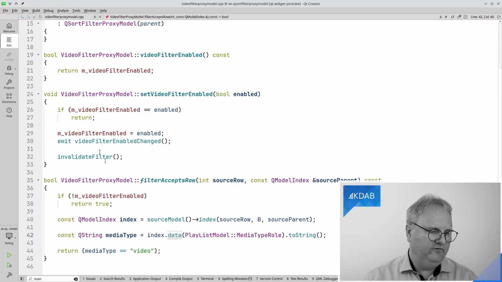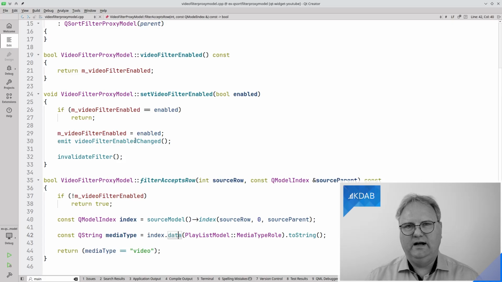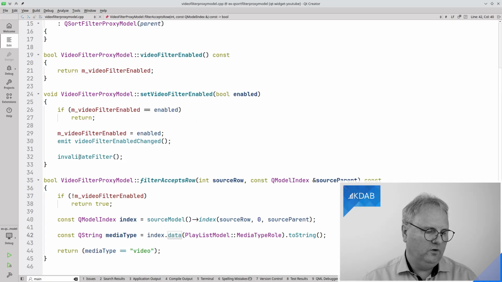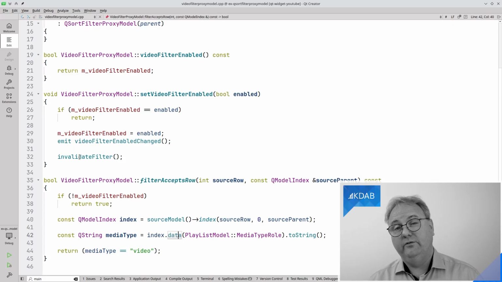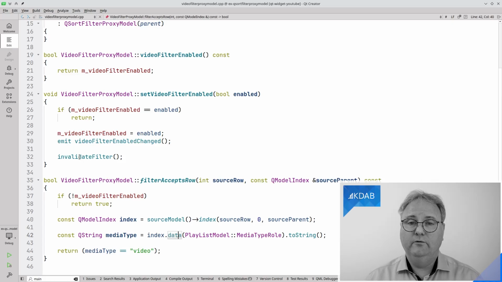I also have my video filter enabled changed signal here. I don't think I use that for anything, but it's good practice. But what I definitely do have is whenever I toggle my filter here, I call invalidateFilter, which means that the proxy model will tell the view, hey, you need to go and ask me about everything again because now my data has changed. And the first thing you'll go and ask is, how many rows do you have?